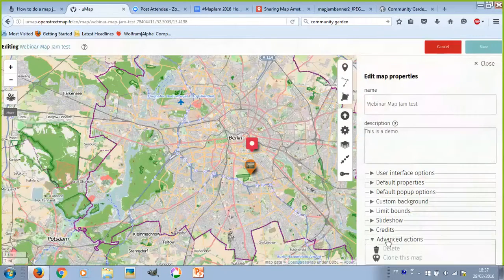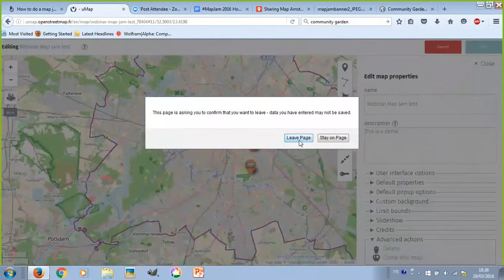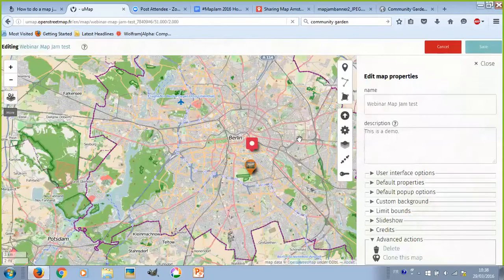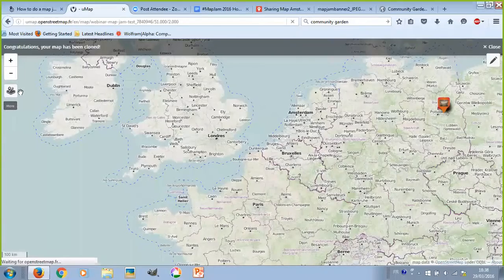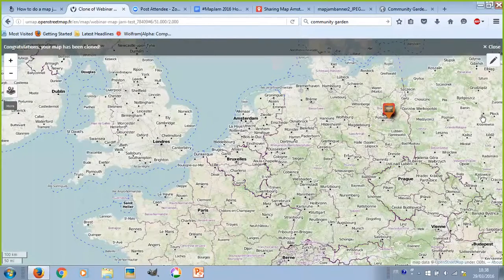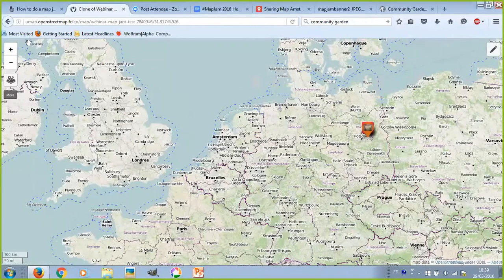So basically, you can delete your map or you can clone it. So now let's say, okay, I'm going to clone that map. So I'm going to leave this one and create a new map based on that one, just as an example. And now I still have my layers. I still have my 2 points in Berlin. Okay, sorry for that glitch. So now we're back. I have my new map here.